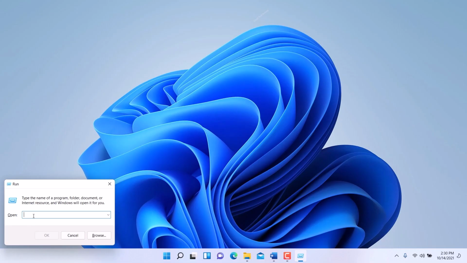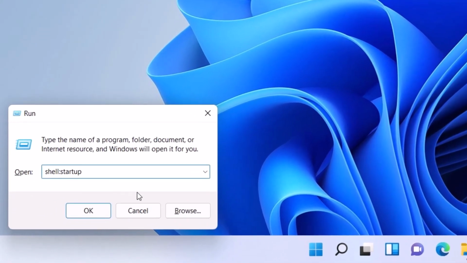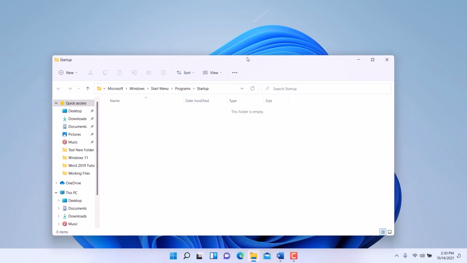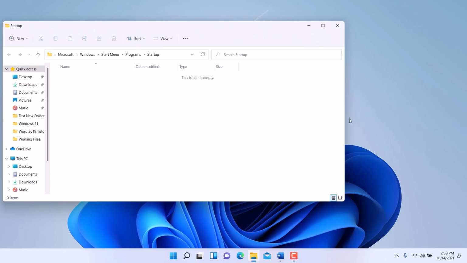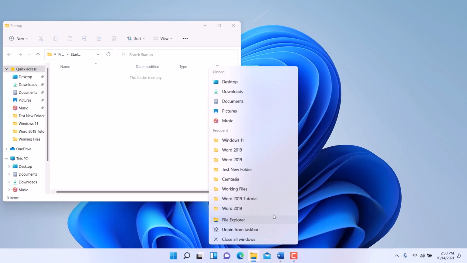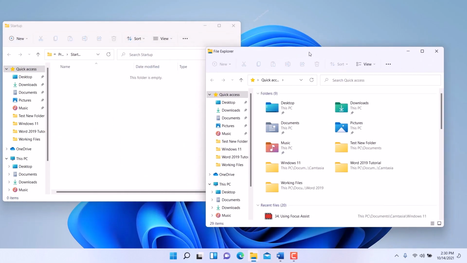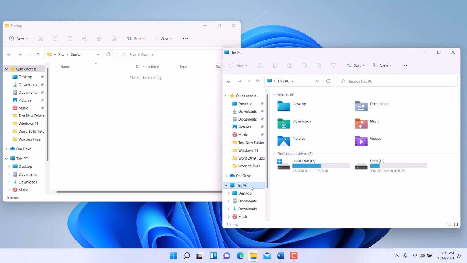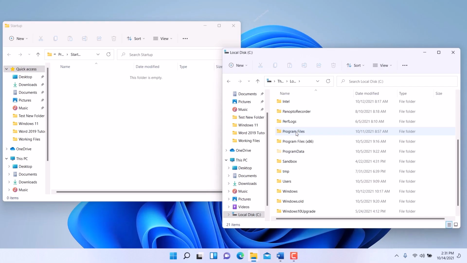Now at this point we need to type in there shell:startup, and then we hit enter. This will bring us to the location where we can place specific programs that we want to open on startup. So in this case, we can keep this window open on the left-hand side. And then we can go to our File Explorer and open a new session of the File Explorer. Now from here, we need to go to the programs, wherever that particular program is located. So program files here.